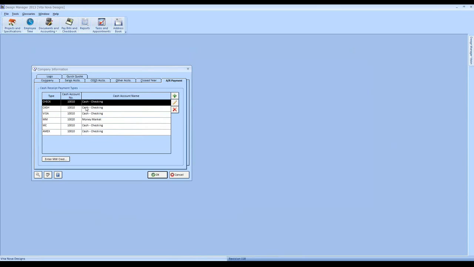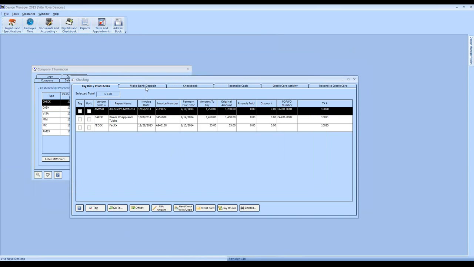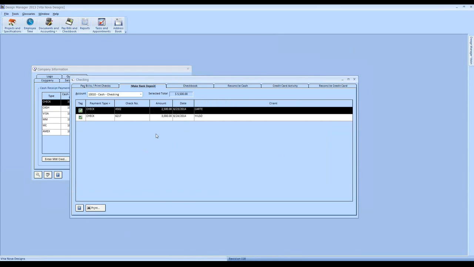And when the payment type is configured as such, the transactions go into the undeposited funds account and they will be listed on our Make Bank Deposit tab on our checking window. So they're going to remain here until we actually process a deposit slip indicating that we physically went to the bank and deposited the funds.